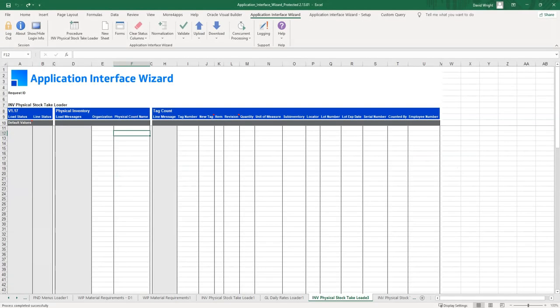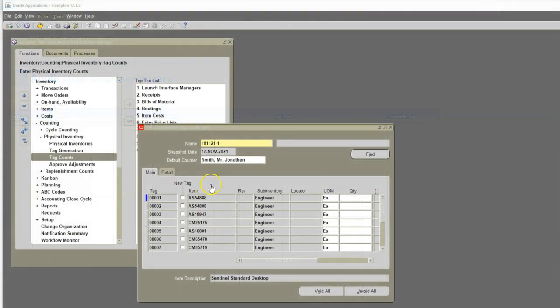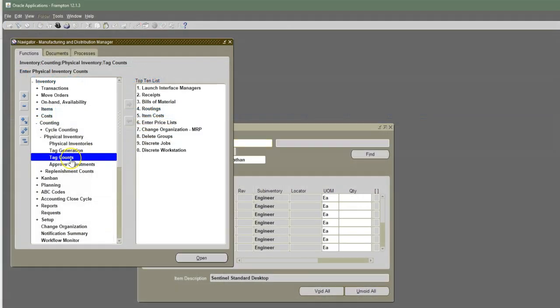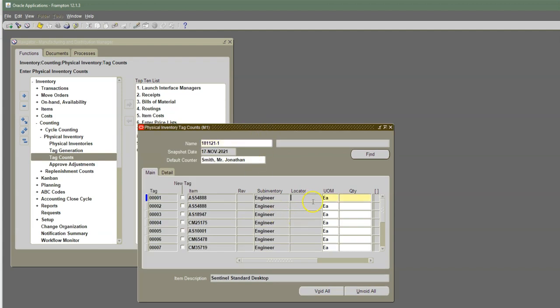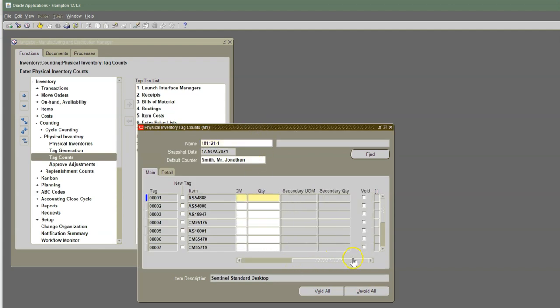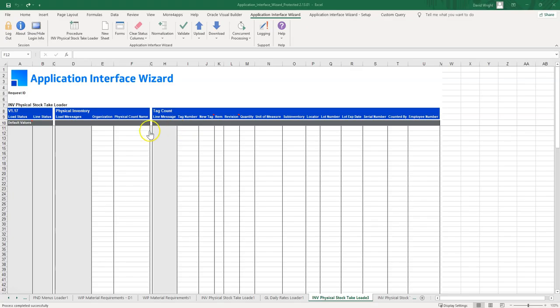So let's look at the stock take loader performing a physical stock take. Here we're doing the counts, but first of all let's just align this with Oracle. This is the tag counts screen we're looking at here. If we do a find, we'll find our counts there, and that's our tag name we're looking at. Here's the items and details, etc. So it's totally uncounted. Now going back to the loader, we download the stock take count.